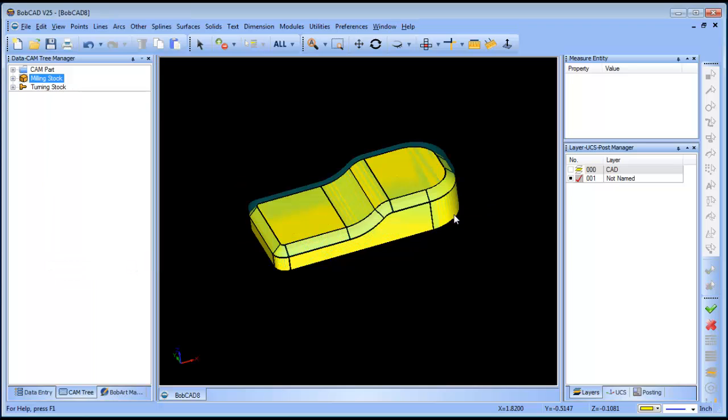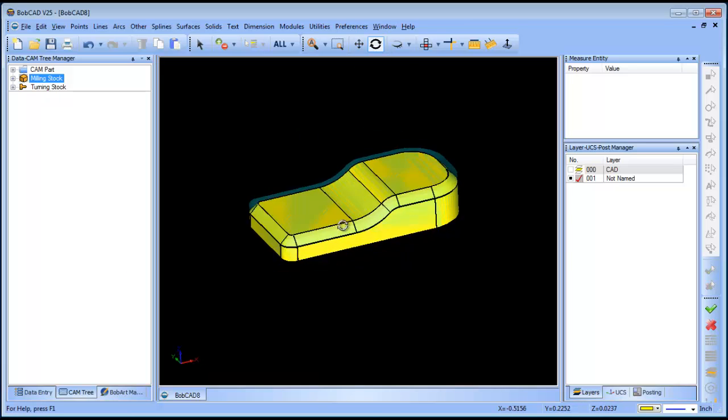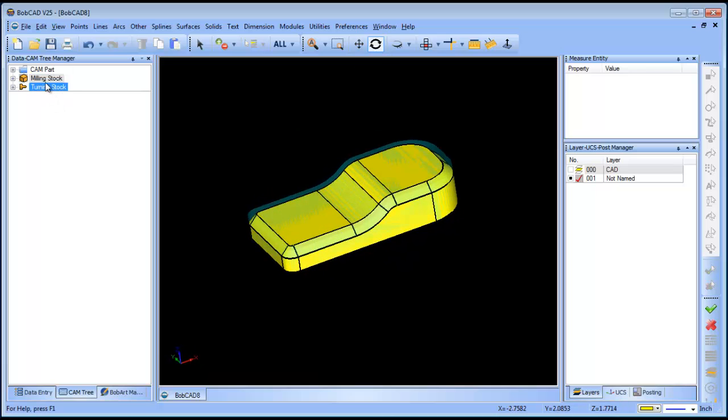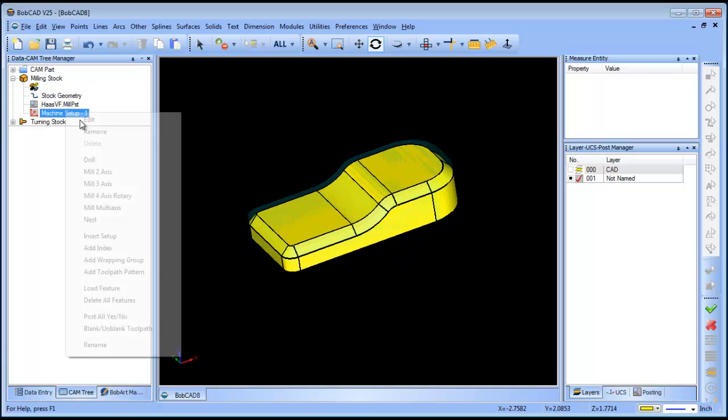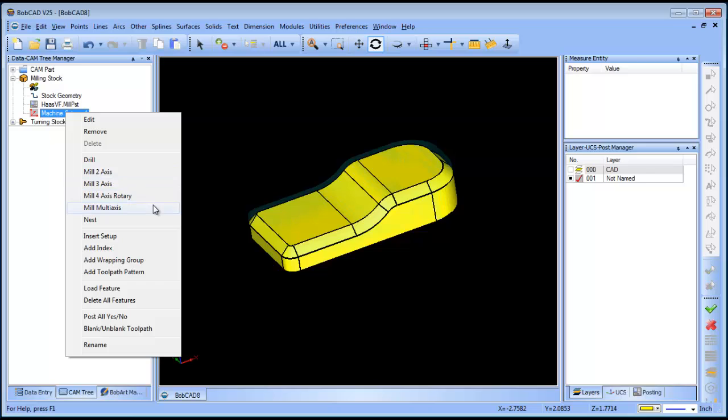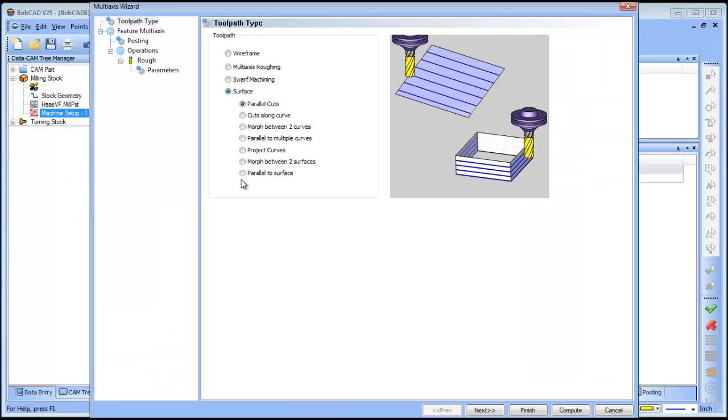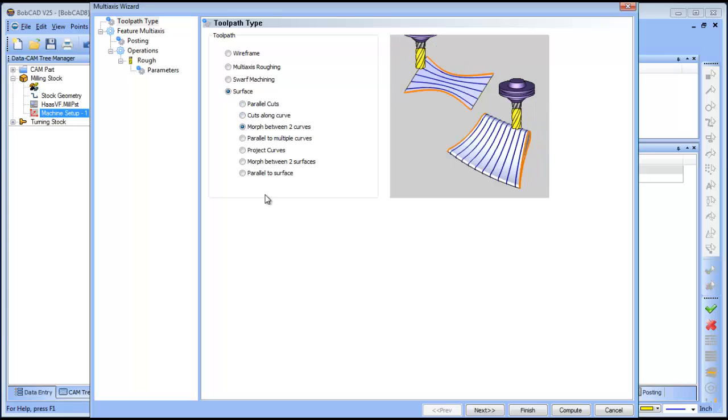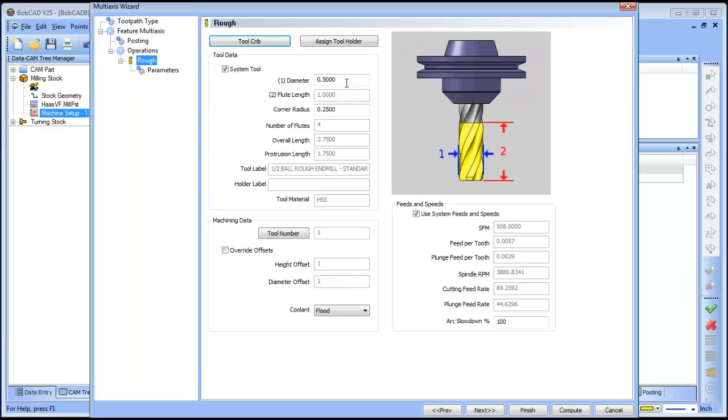one of the options that we have in our multi-axis strategies, and if we just take a look real quick, if we go to mill multi-axis, we have a surface base strategy, and we can do morph between two curves. There's a couple of them in here. This is the one that I'm going to choose to use. I'm going to use a ball mill.